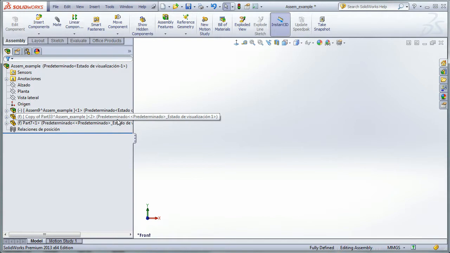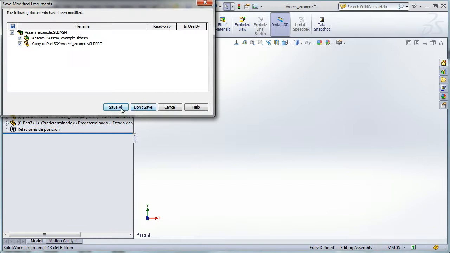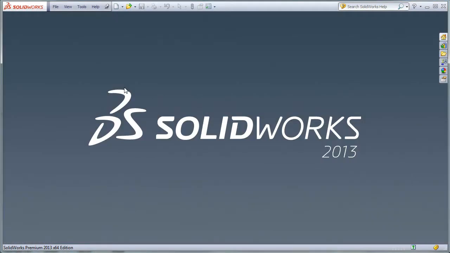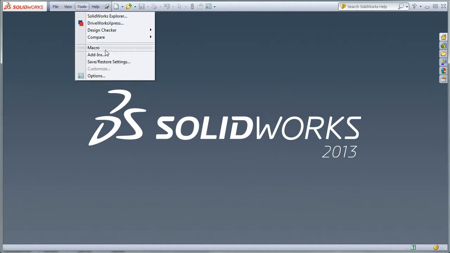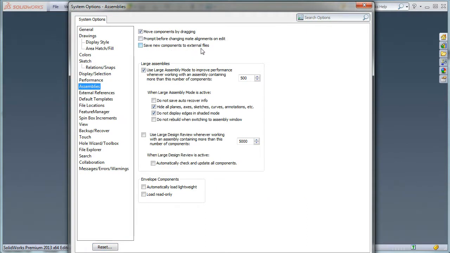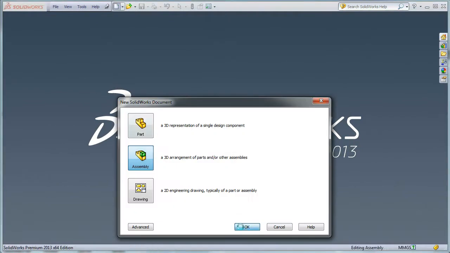Another interesting thing is how to change this behavior if we want to automatically create virtual parts, so it doesn't ask us where to save. How to change this behavior? Tools, Options, and in here under Assemblies, Save new components to external files. This is the behavior. We will try. New assembly.